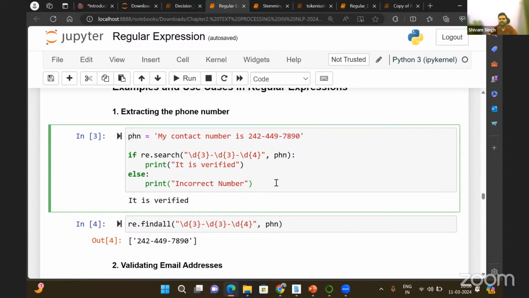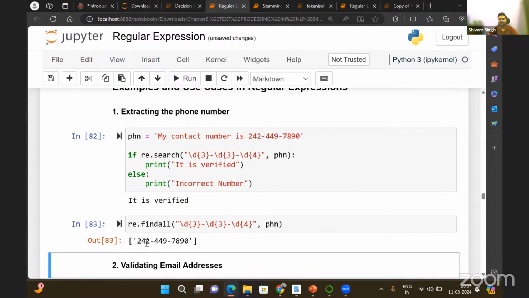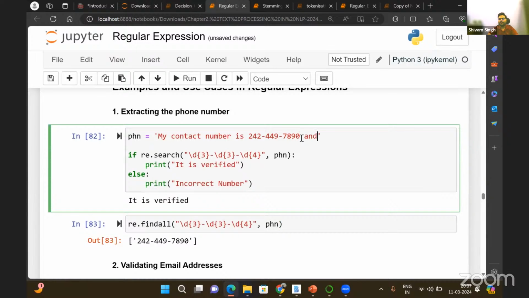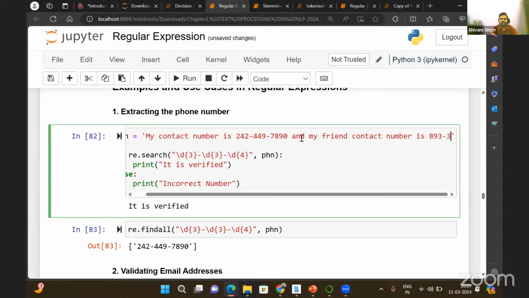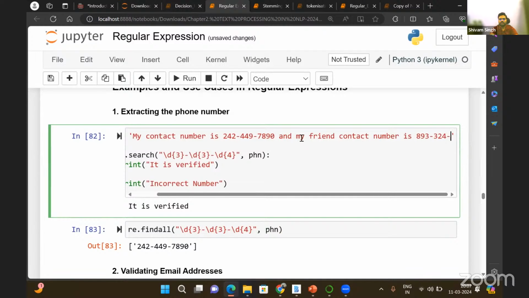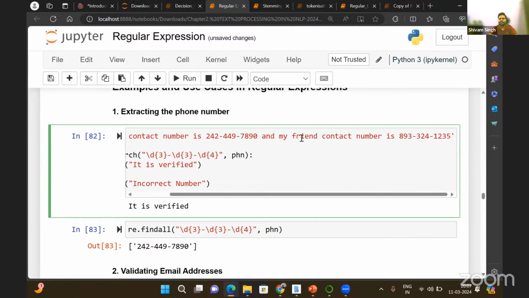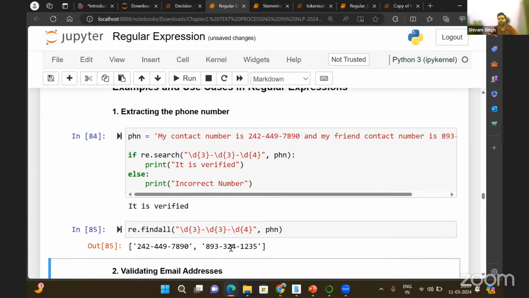Now if I run this and use findall, you can see we are able to get this mobile number over here. And I told you guys that if I store more mobile numbers, let's say I write, my friend's contact number is, let's say, 893-324-1235. You can see we are able to get both the mobile numbers over here.